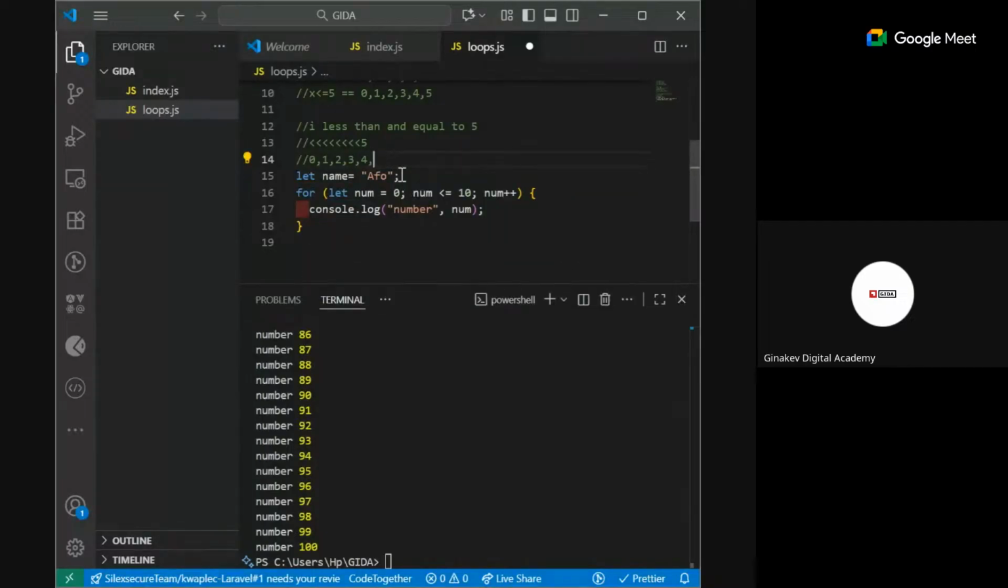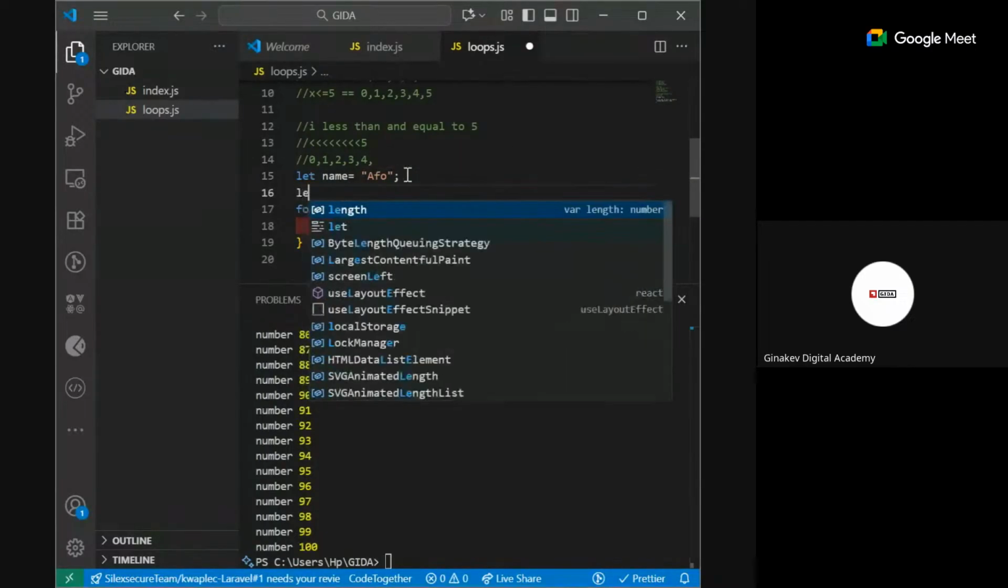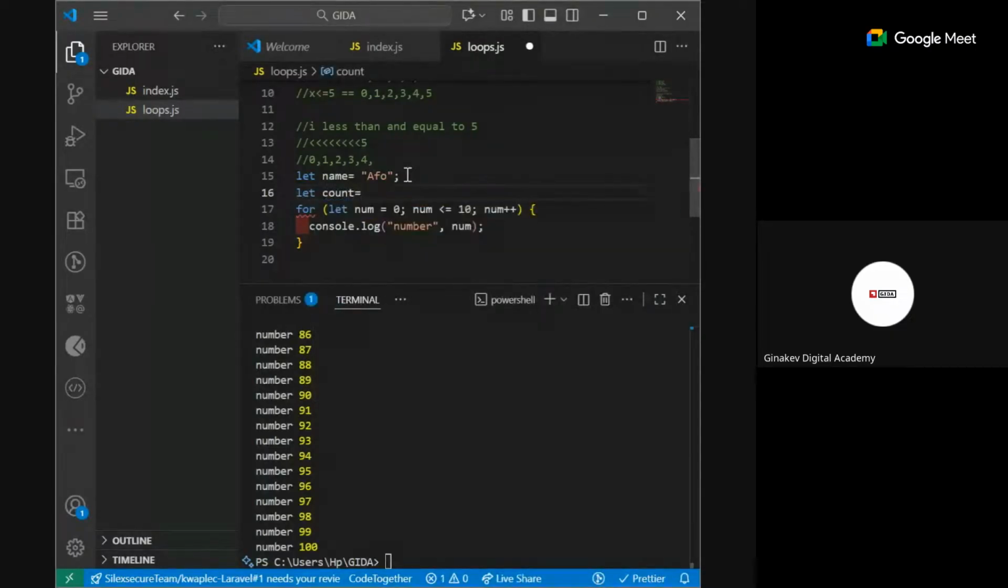So that's clear. Let's say you want to store a count, you know a count is definitely a number, say 10. So this is very clear. When you are naming your variables, be careful and be wise.